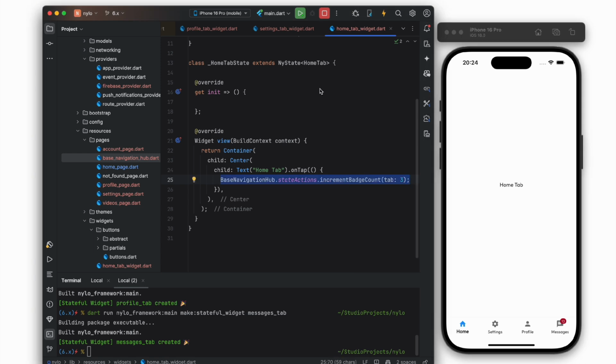It will update that badge count. And if we actually build and run again, you're going to see that that value remains because we're basically remembering the last value for the badge count. So it all just works really.